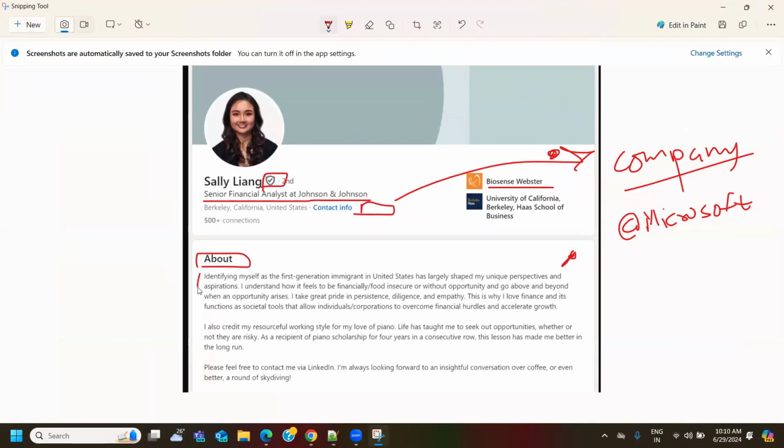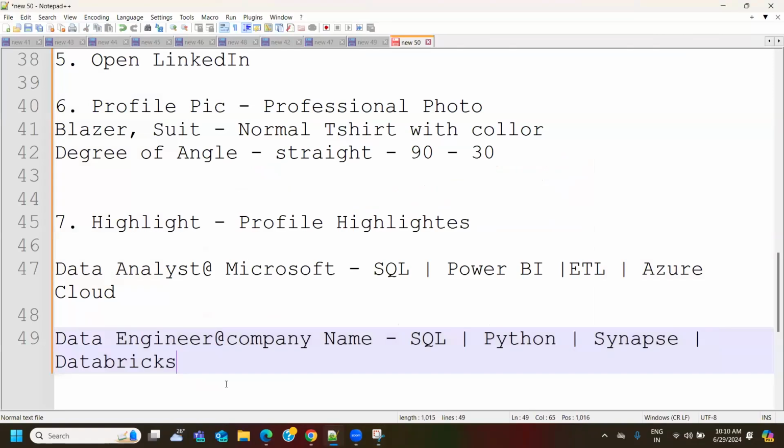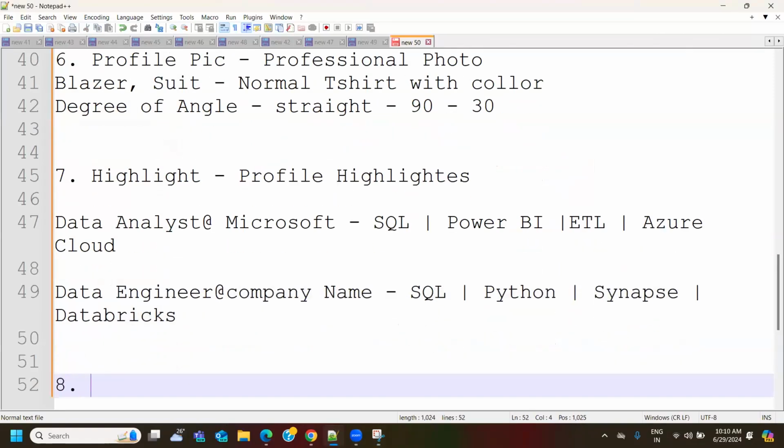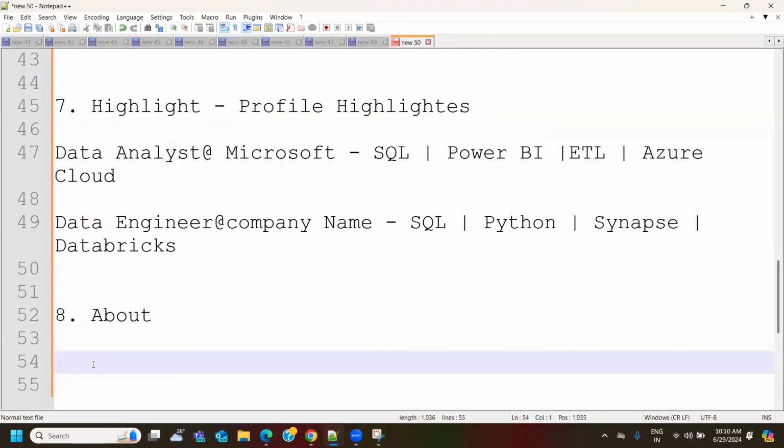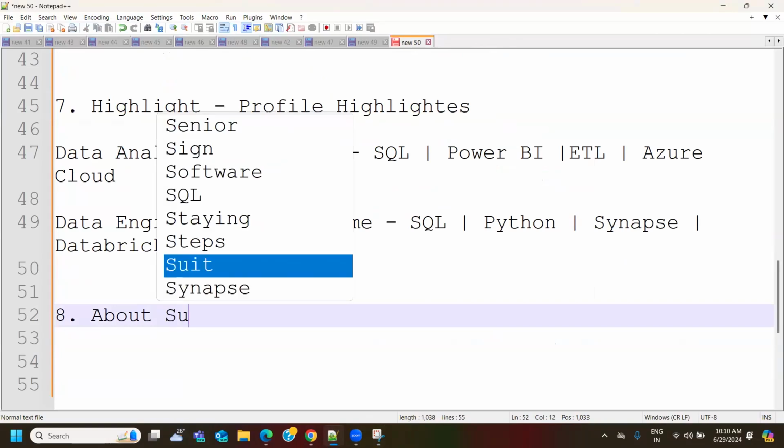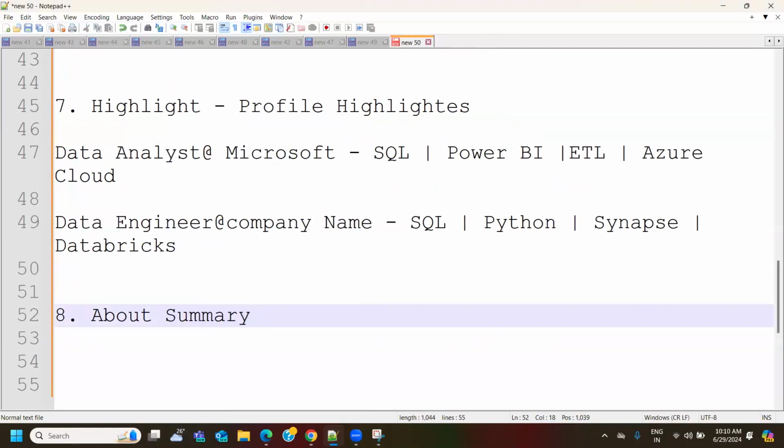Now, what should be mentioned in about? Again, the eighth component is about. What should be mentioned in this about? See, in about, you should only mention around... Now, it is the number of experience which you are mentioning in your LinkedIn. Depending on that, the about summary will also vary. Number of points will vary.